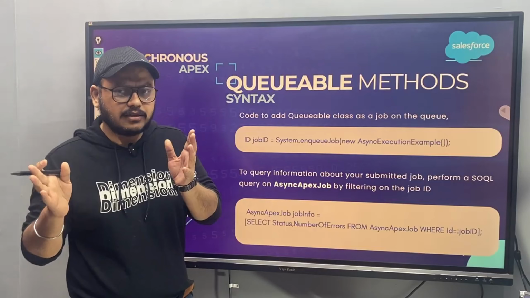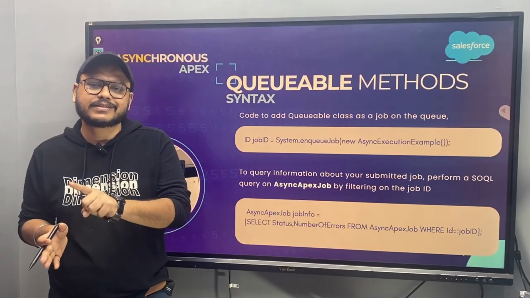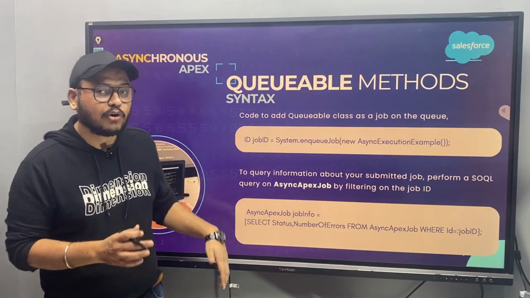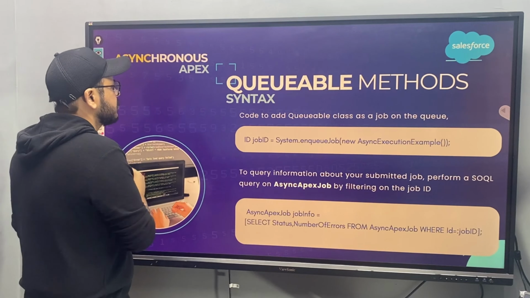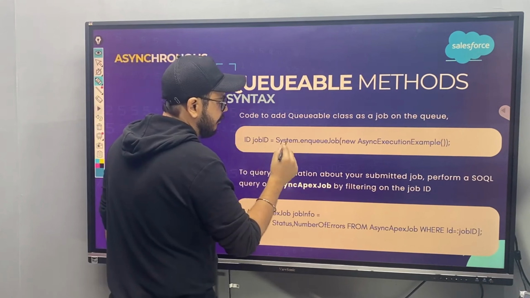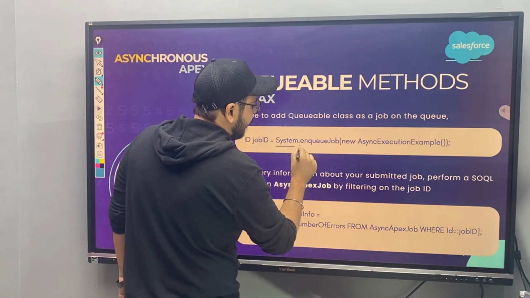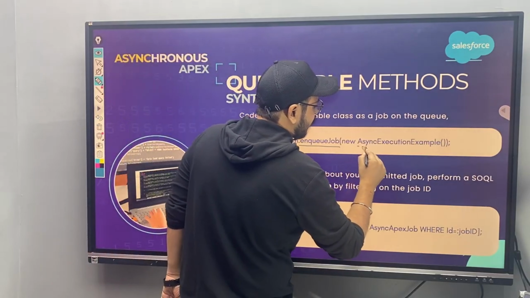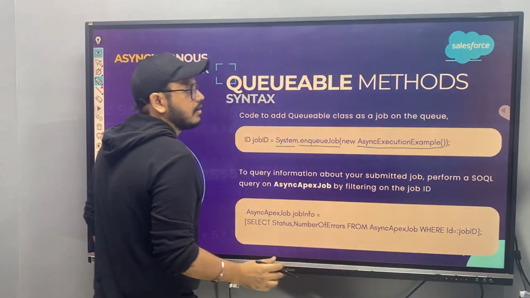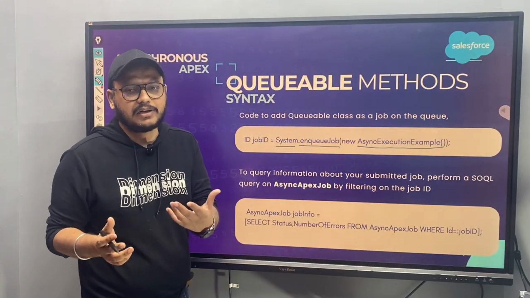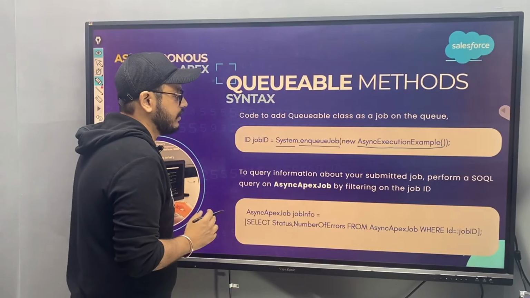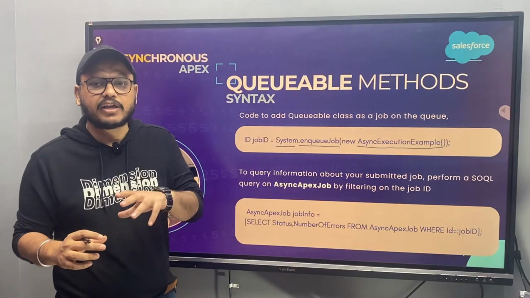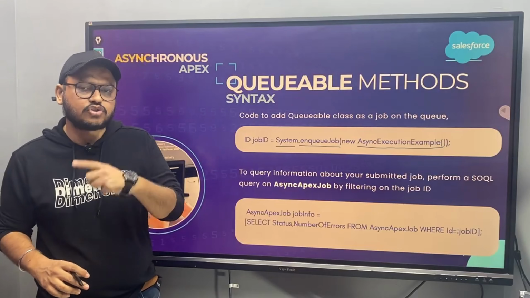So as I said, the advantage of using Queueable interface is that it lets you put your Apex code into the job queue. And how do we do that? So we do that using this predefined function which is system.enqueueJob. Okay, and here you will put the name of your Queueable class, Apex class, right? So this is a predefined method, system.enqueueJob. This is used for putting a Queueable Apex into the job queue, right?